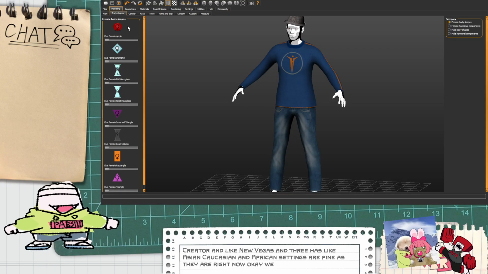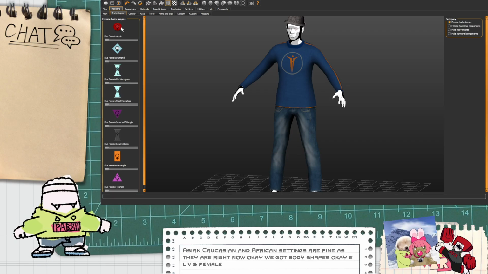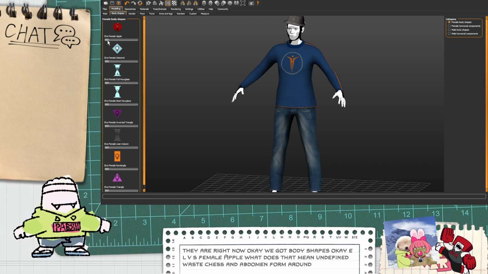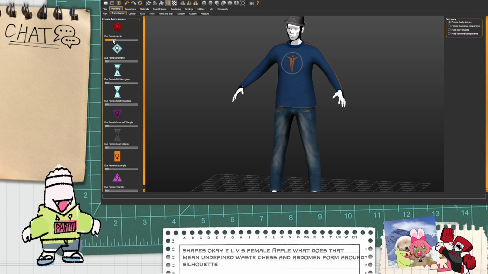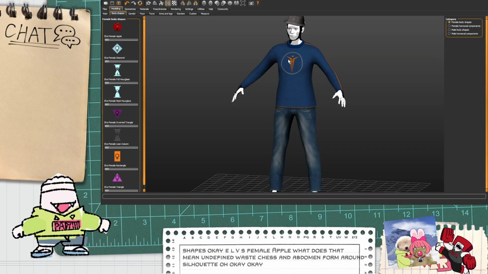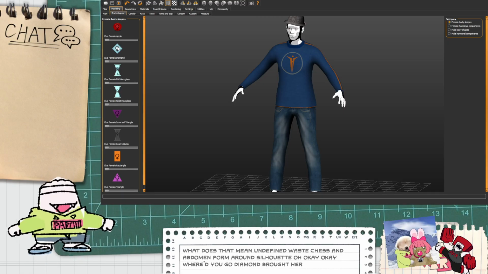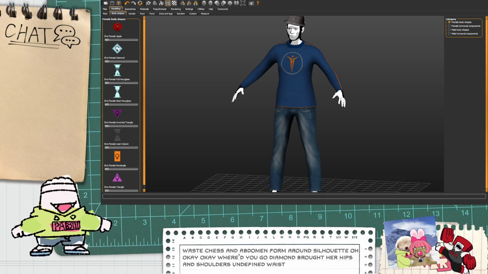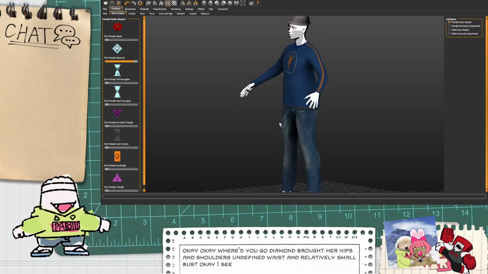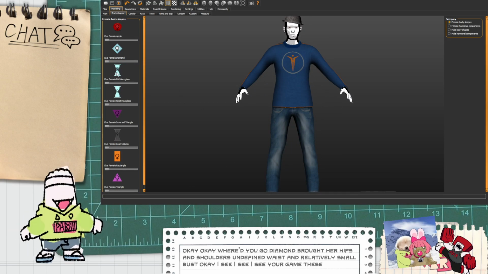Okay, we got body shapes. ELVS female apple. What does that mean? Undefined waist, chest, and abdomen form a round silhouette. Oh, okay. Diamond: broader hips and shoulders, undefined waist, and relatively small bust. Okay, I see. I see your game. These tooltips are a big help.